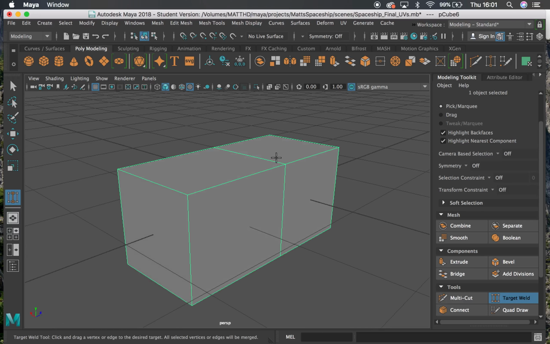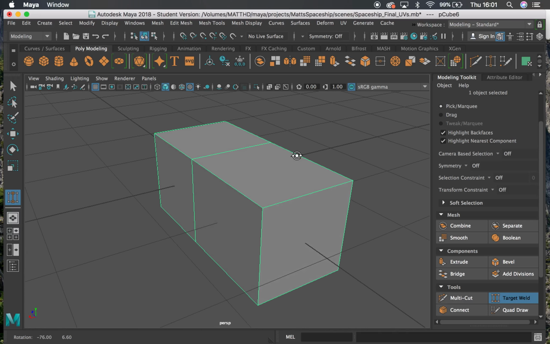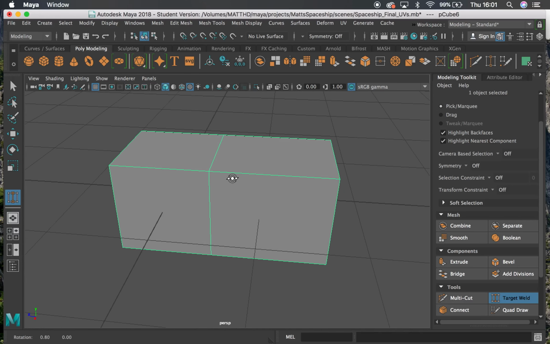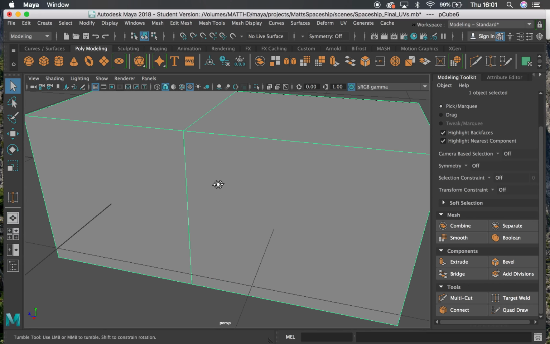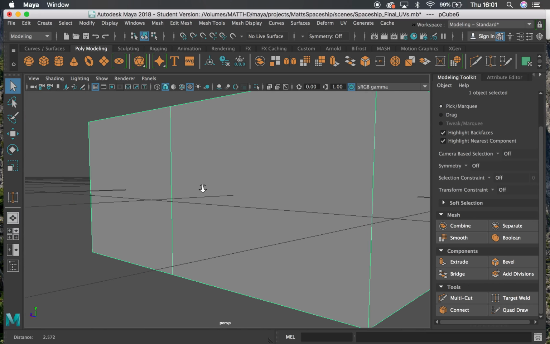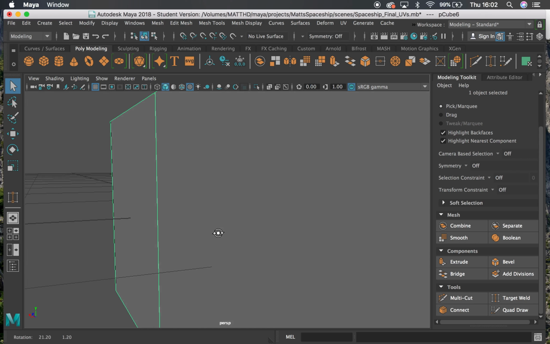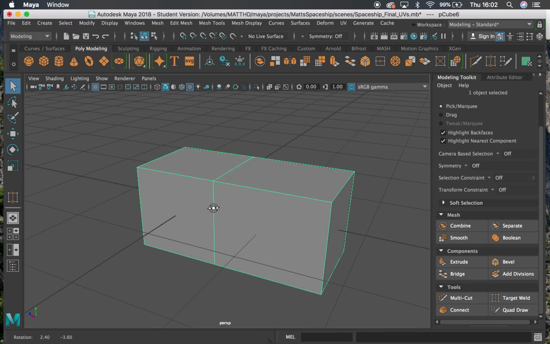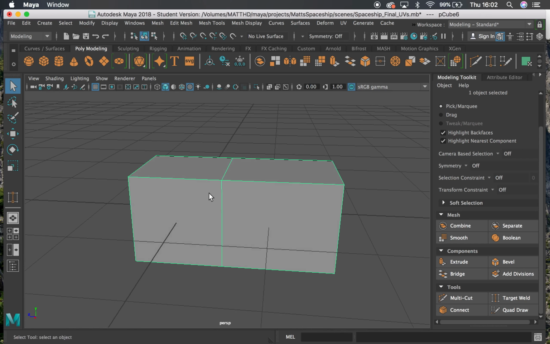Right, okay guys, so in this video we're going to look into non-manifold geometry and why this is bad. You may be getting this error when you try and unwrap your spaceships or whatever other models you're making. Non-manifold geometry is where we have an edge that has more than two faces.